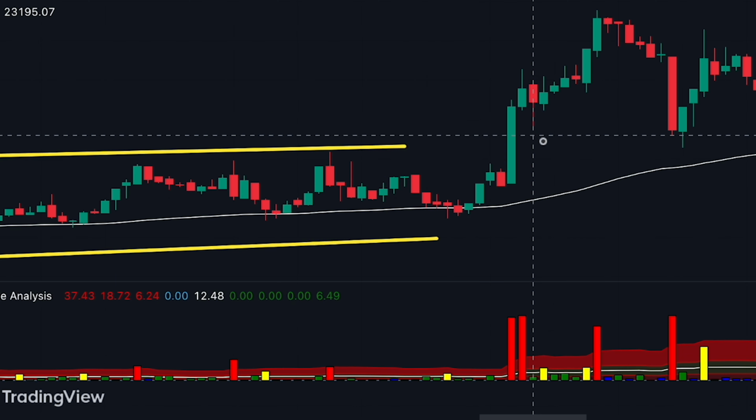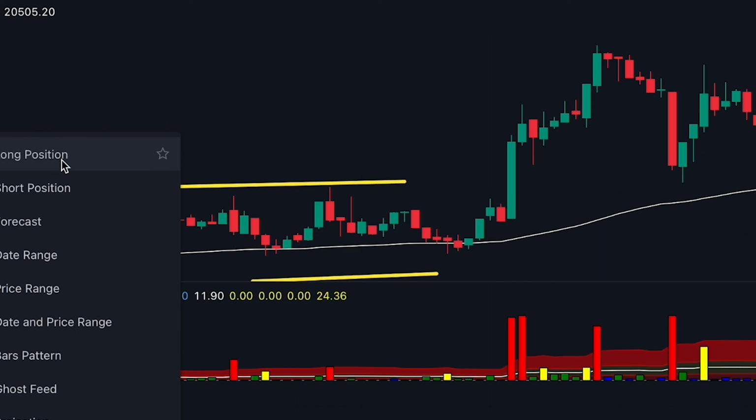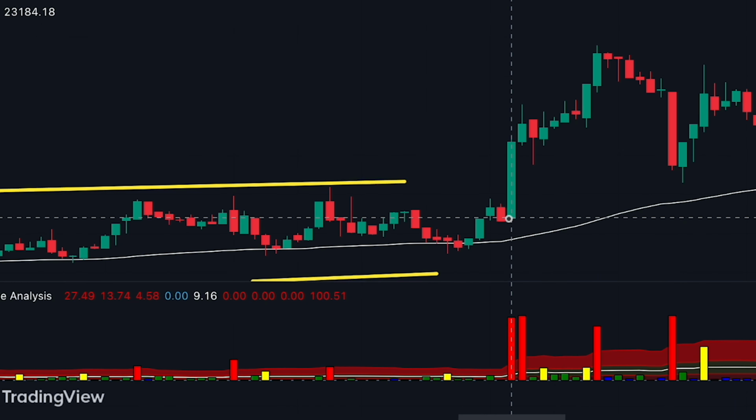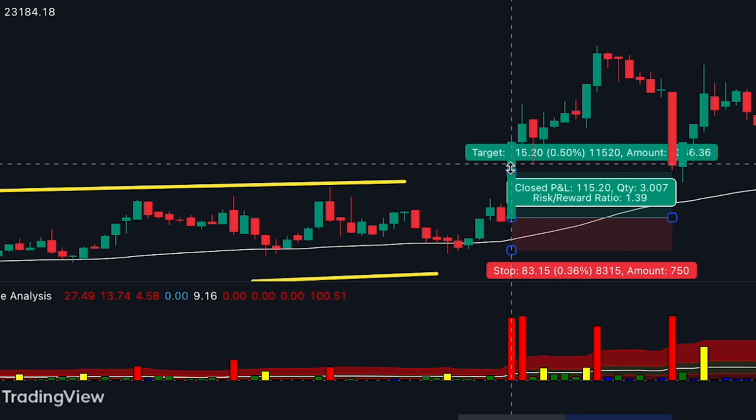When the bar is yellow, it means there is a medium amount of volume in the market. When it is red, there is a high amount of volume. We won't take the position because of the minimal volume in the market. Instead, we will wait for a stronger signal.